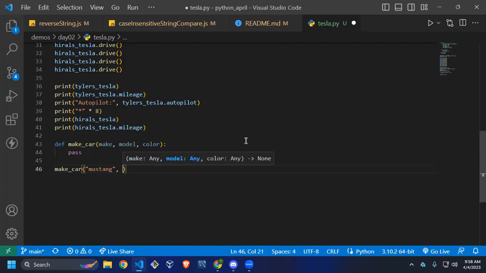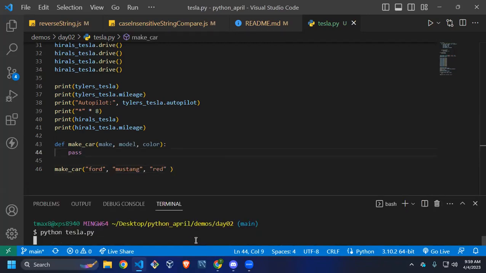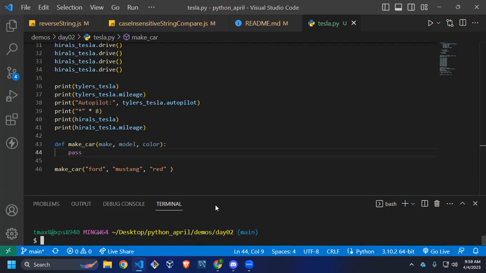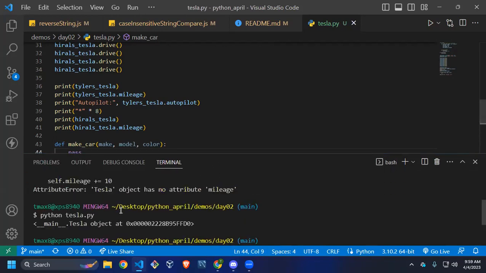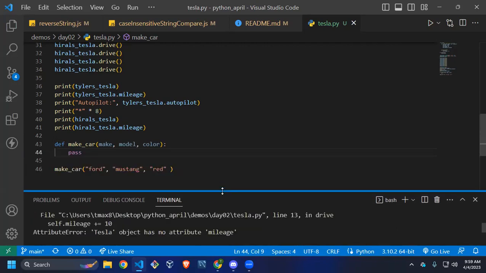Actually, that's not the make, right? Ford Mustang. And it's red, right? So if I run this, and then you just call print make_car. So it ran make_car, but it didn't do anything, because it didn't print anything out, right?